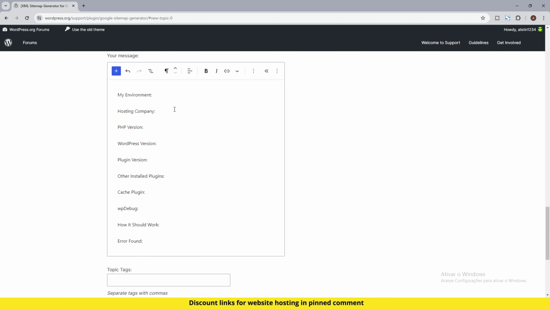Okay, let's go. First thing I left here ready for you to put is your hosting company, which in this case will be Hostinger. I will also put your PHP version, your WordPress version, and the version of your plugin, remembering that none of this information should be followed to the letter. You have to include in your message information about your website, about your environment.